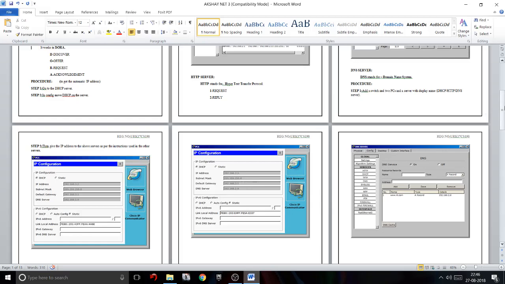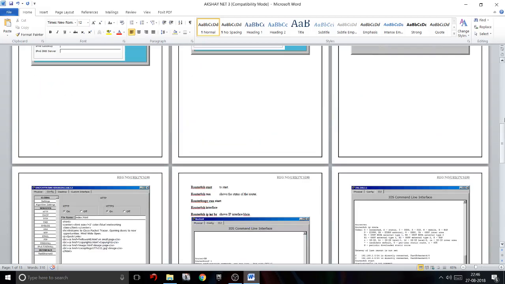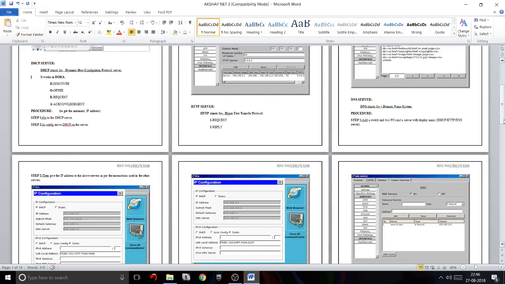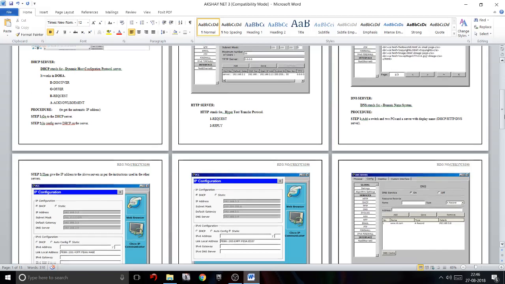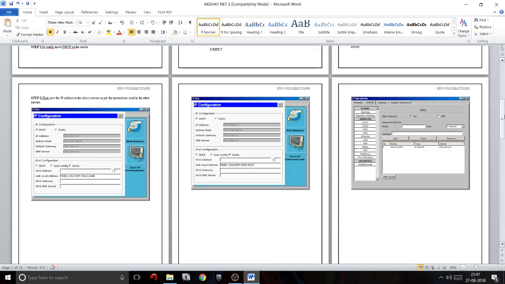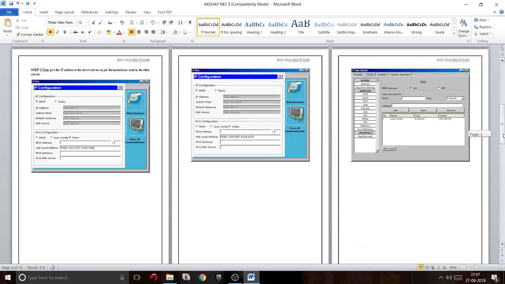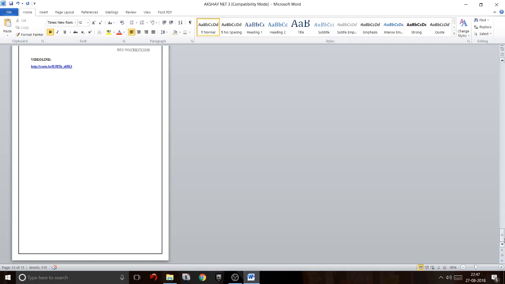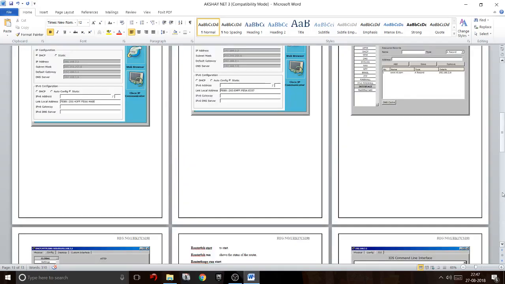After we get into the DNS server, first switch on the DNS service, and then just save.